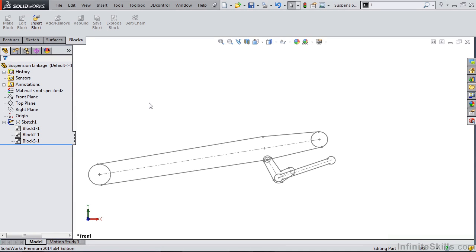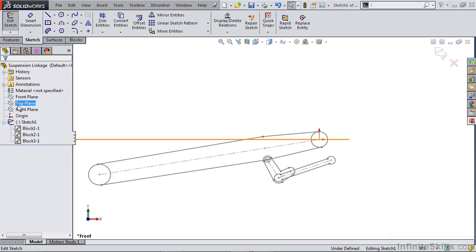In this video, we're going to talk about creating linkages with sketch blocks. So on the screen, we have the part file suspension linkage, and we're going to take a look at sketch one. As you can see, sketch one has three blocks in it currently. We have block one, which is a swing arm for a motorcycle or a bicycle. We have block two, which is a bell crank. We have block three, which is referred to as a dog bone.